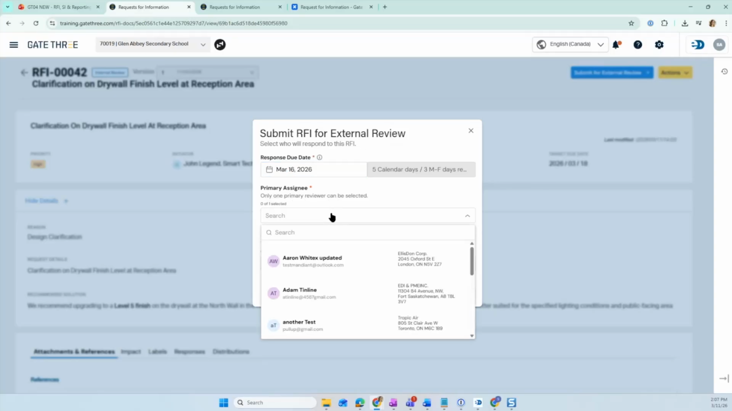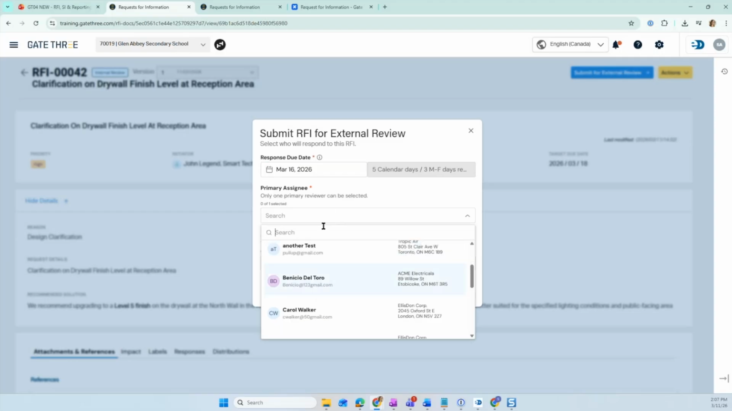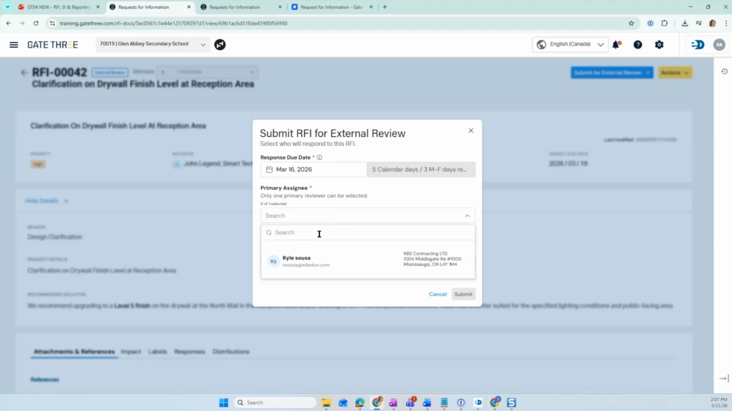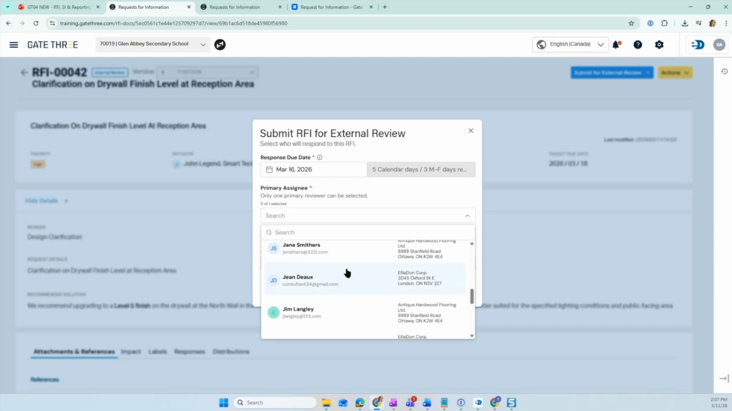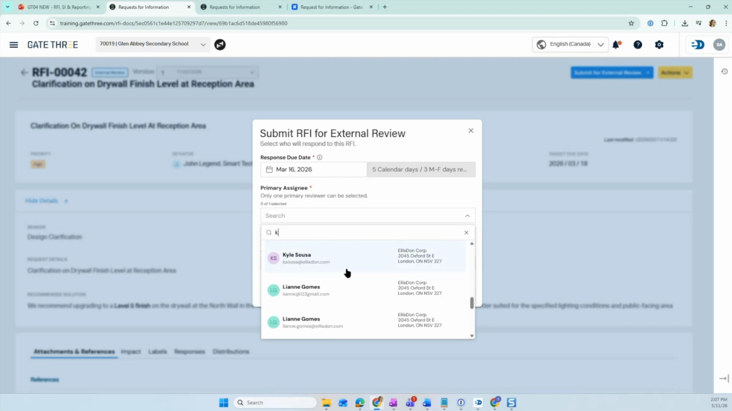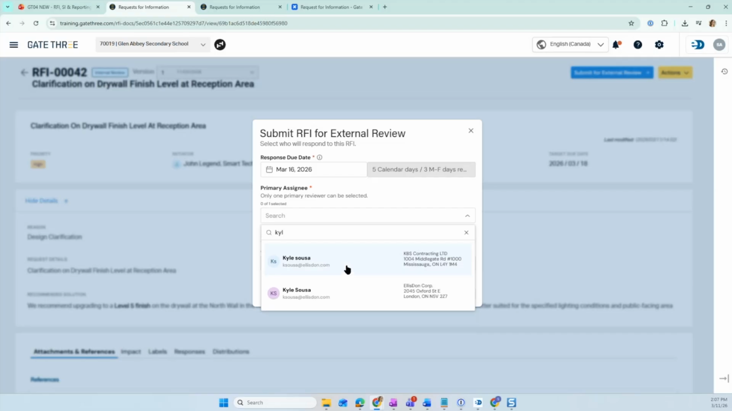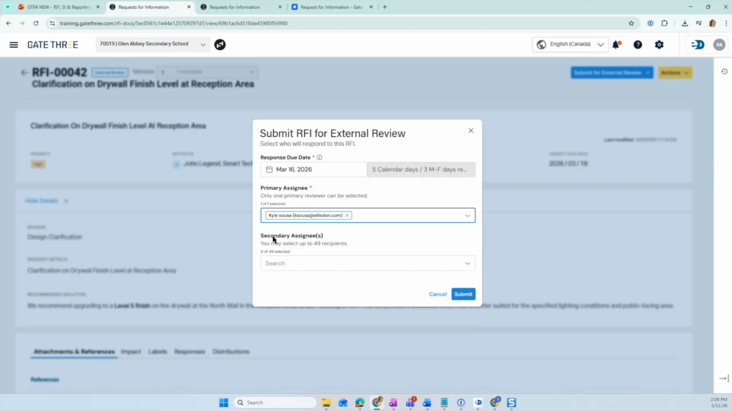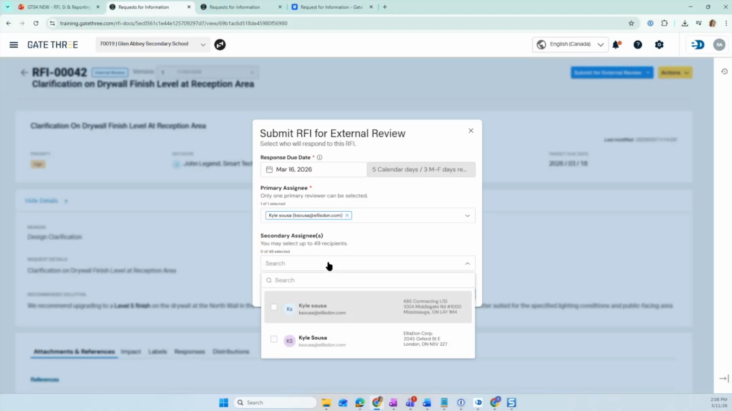So let's see who I've got in this, if I even have a consultant set up here. Okay, I'll just use Kyle. Pretend he's a consultant. And then secondary assignees, you may select up to 49 recipients. So say there's a bunch of people that you want to keep in the loop, but maybe you don't want to select 20 people individually.